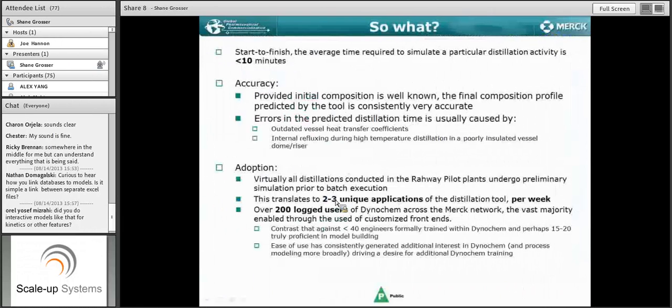I guess the question now is, so what? Why is that helpful? Why do we see the value in going through the trouble of developing a front end for that? The main thing, from a so-what perspective, is that start to finish, provided you know the composition of your material, the target you're trying to get to, and the vessel you plan to operate in, you can have a model built soup to nuts in less than 10 minutes. You can be simulated and reported out within that 10 minutes.